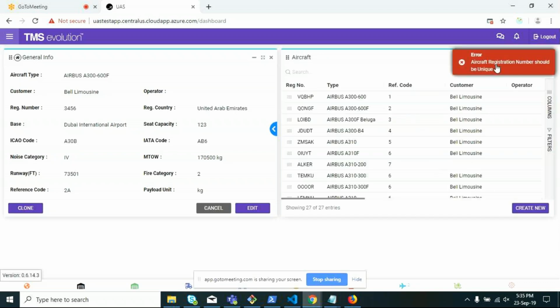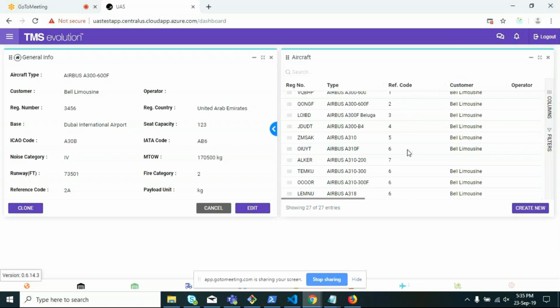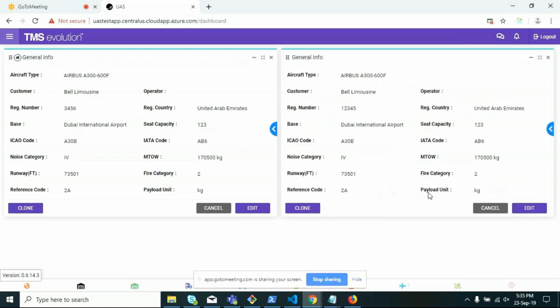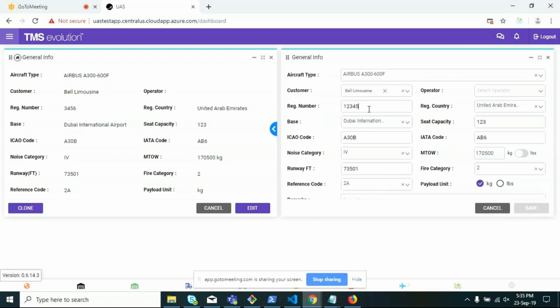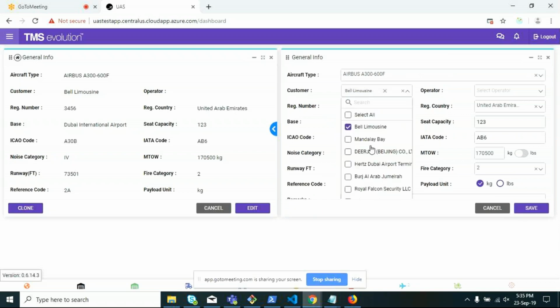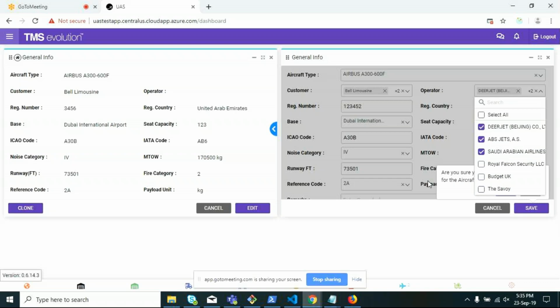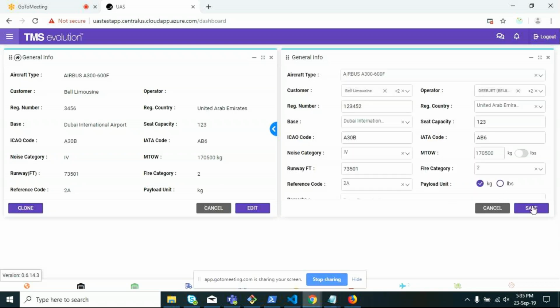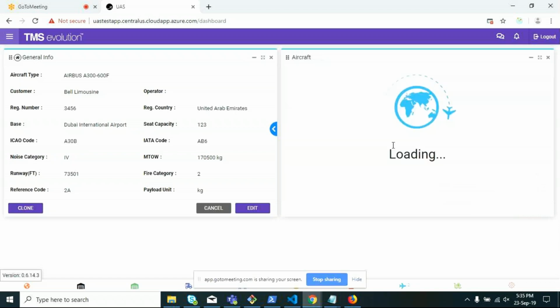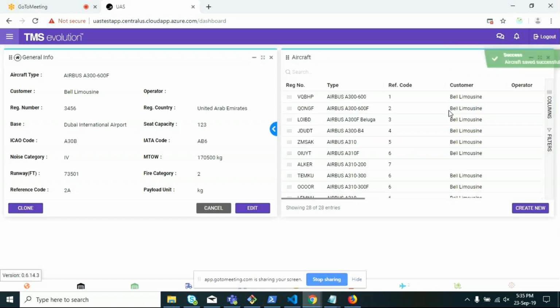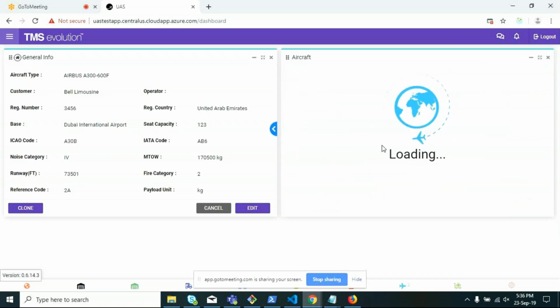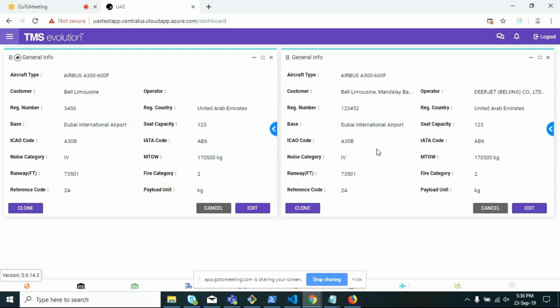It said that the registration should be unique. Yeah. Change the aircraft registration number. I will change the name. No, change the registration number. Oh, okay. He put a 2 on the end. Oh, yeah, I saw now. Okay, so this is with multiple clients.